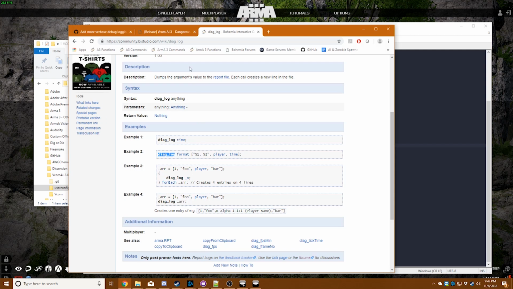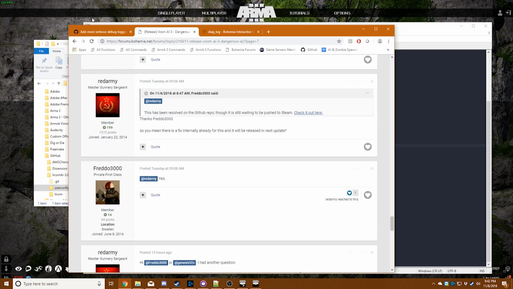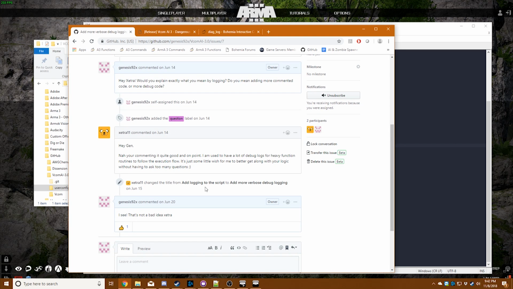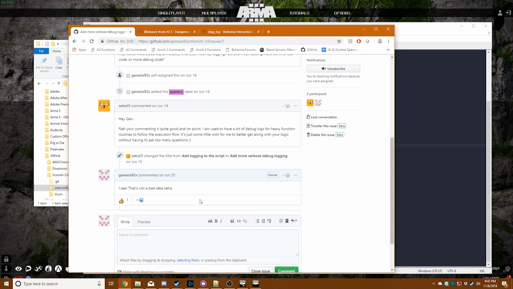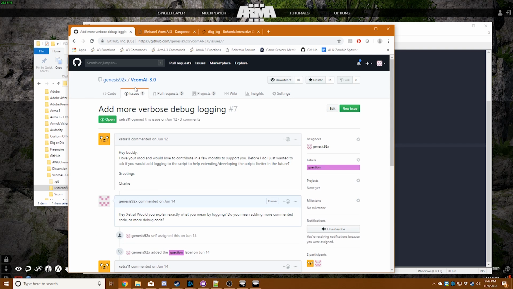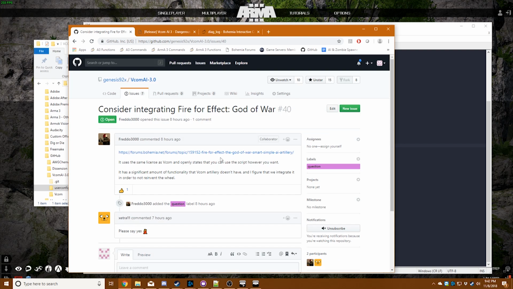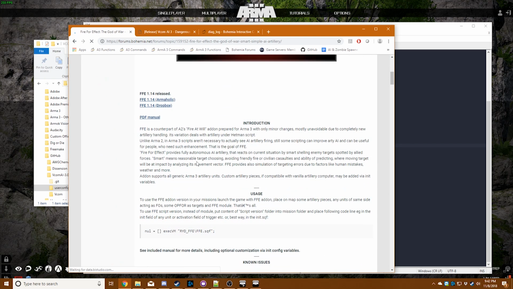So the next thing that we had a question on, we're going to be working on that for sure. Someone put in, consider integrating Fire for Effect. So, Fire for Effect. I haven't seen this before, so let's take a look at this.